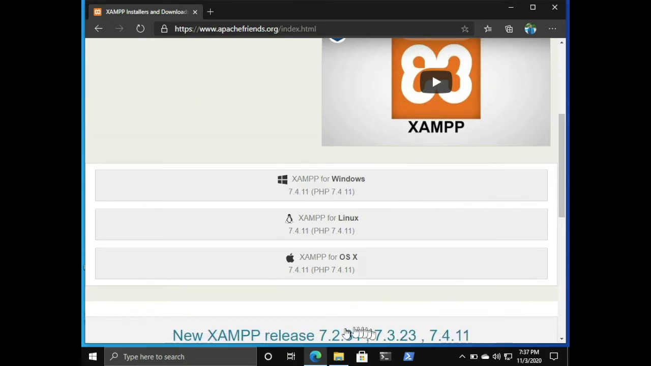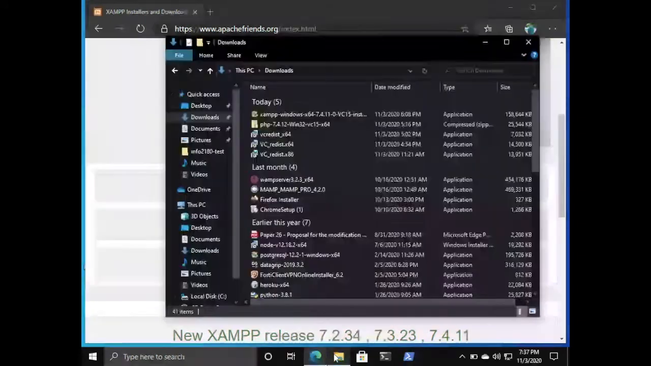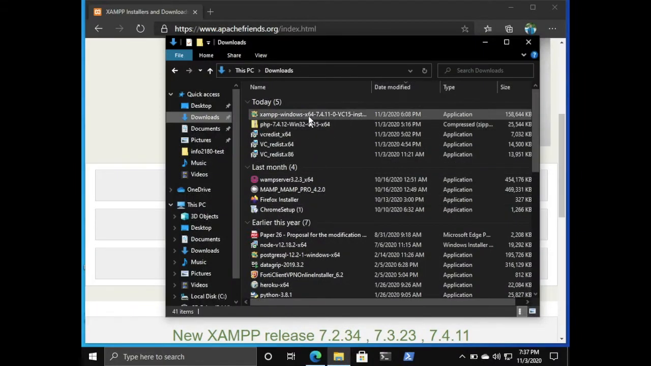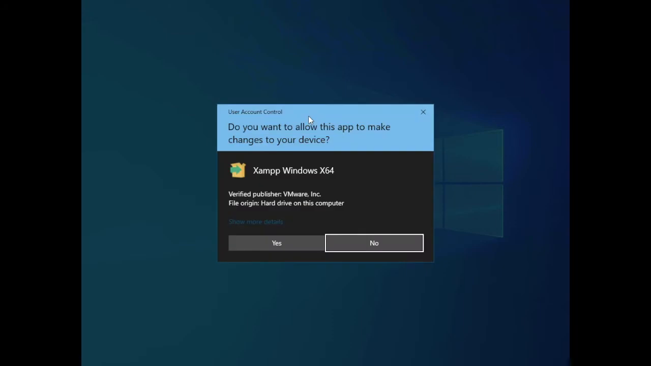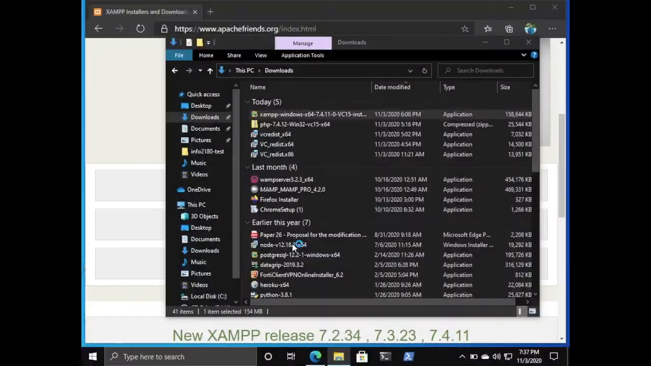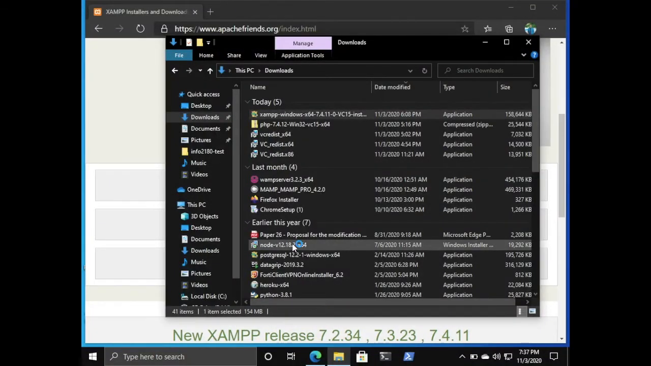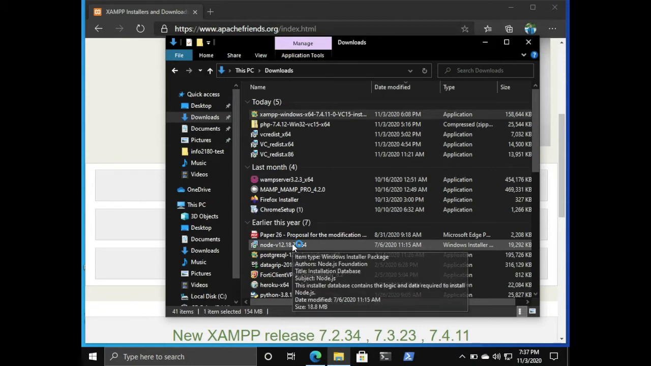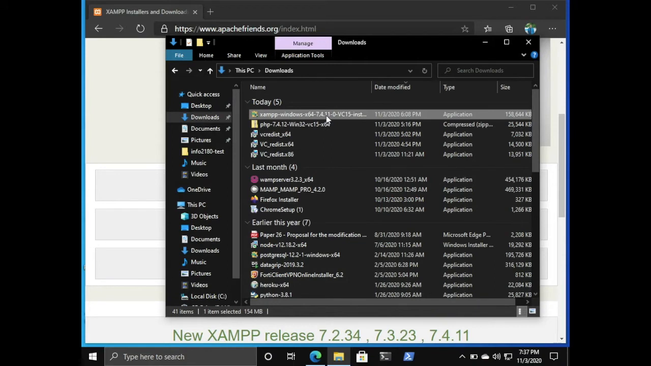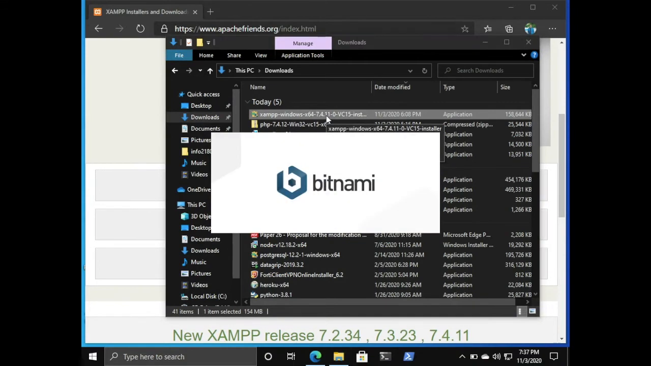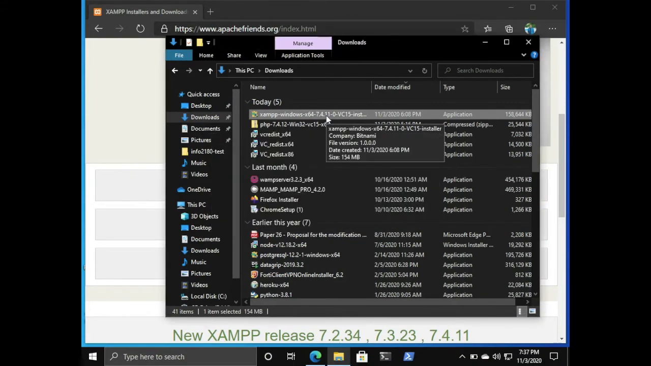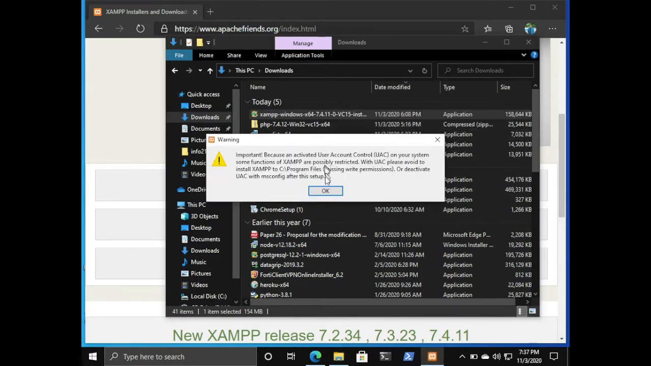For those of you on Windows, you will select XAMPP for Windows, and you will then download the file. I already have it downloaded here, so I'm going to double click on the installation file. I'm going to say yes, I want to allow this application to make changes. And while we wait for it to show up with the installation window, we get this notice, but you can click on OK, that should be fine.